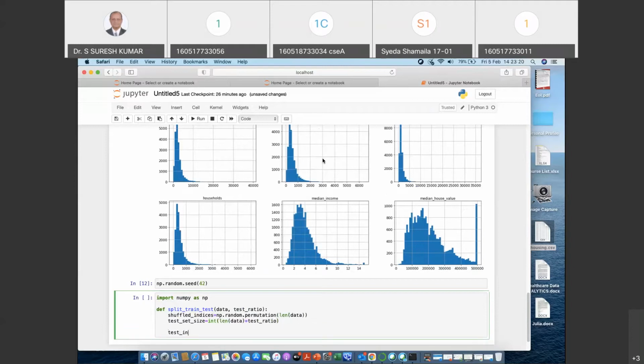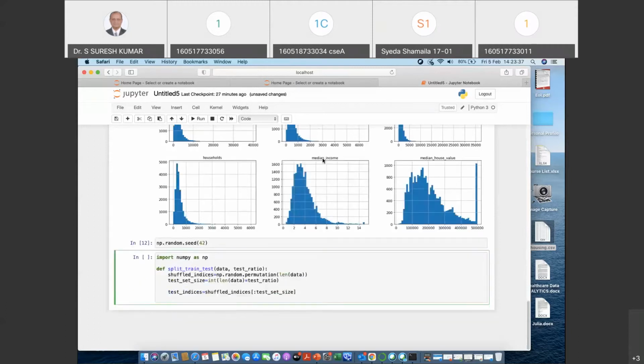So I say test indices, which will be nothing but my shuffled indices, times my test set size, and this I have told my test indices. Now I need to tell my train indices, which will be nothing but my shuffled indices of my test set size, colon. And now definitely I need to return back my data. So I say data.iloc of my train_indices.